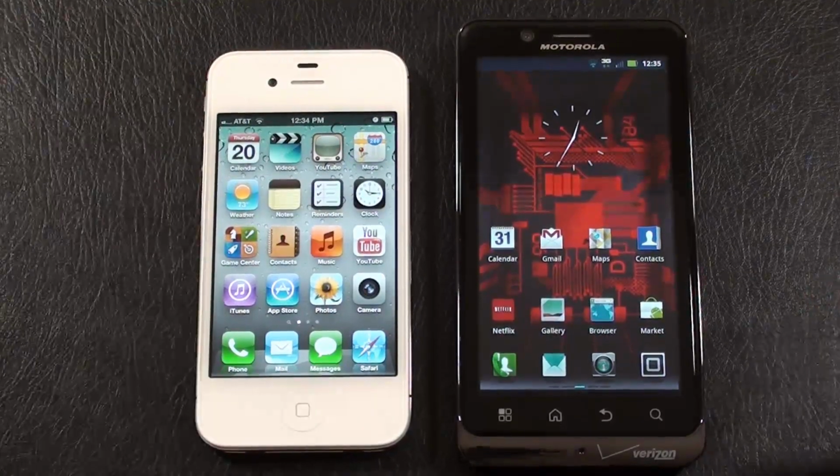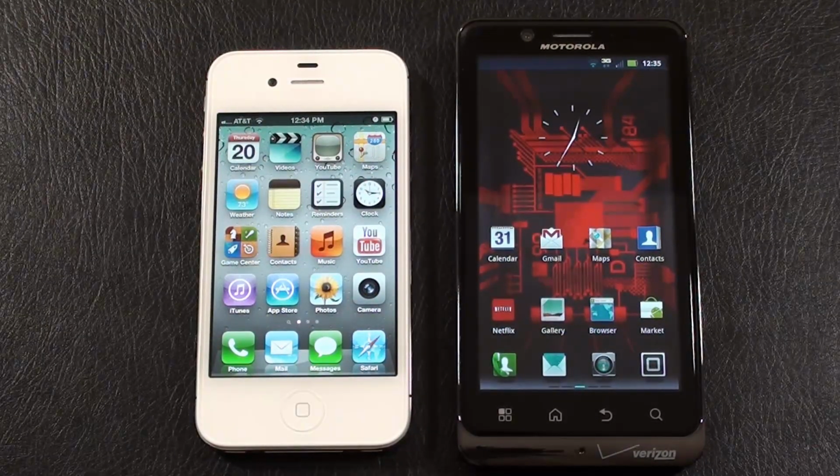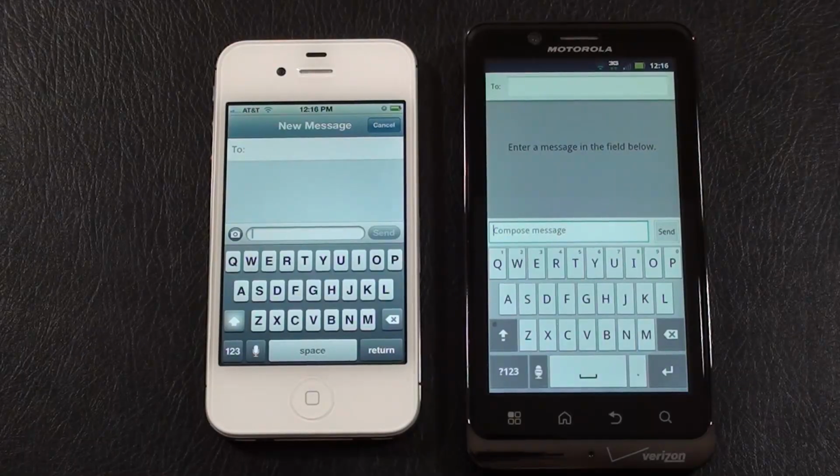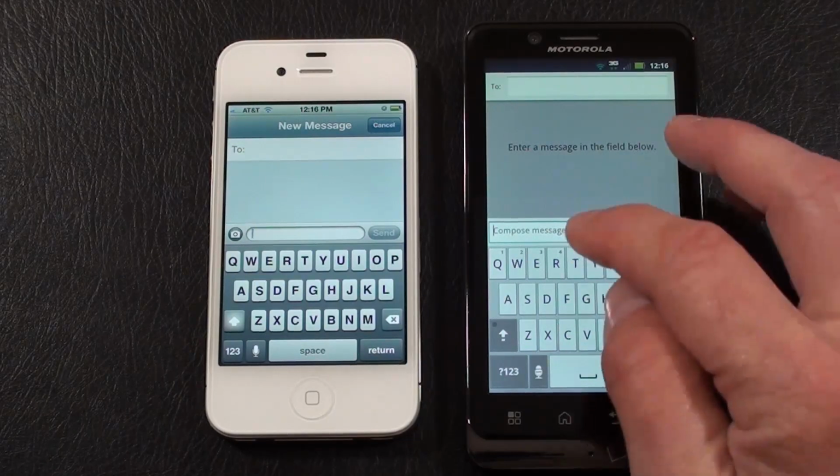All right, so there's a quick look at the user interface on our two combatants, Apple's iPhone 4S and Motorola's Droid Bionic. All right, next up, let's take a look at the messaging applications on both.